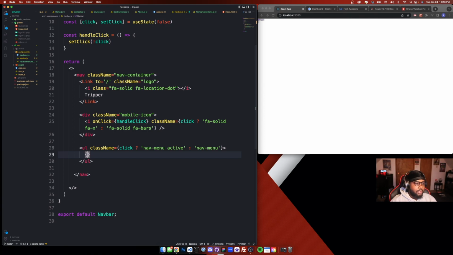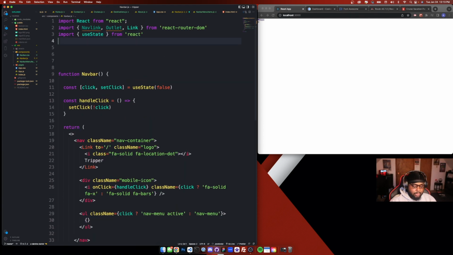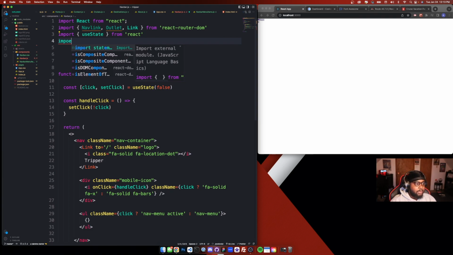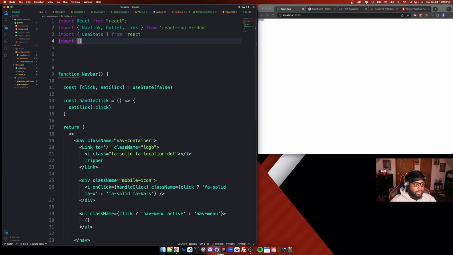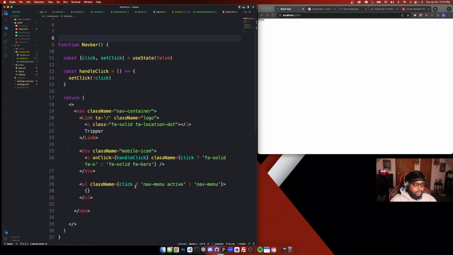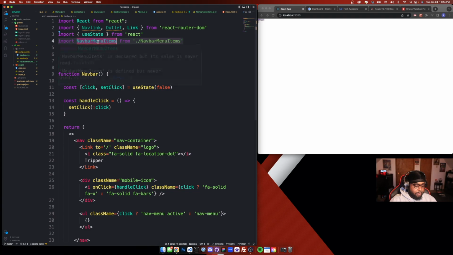So let's do. Oh, we gotta import it actually too. Let's import. What is it? Import. Maybe nav menu items. I don't know if this has to go in brackets. No, I don't think this has to go in brackets. Nav menu items from, what is that? Dot slash. Oh no, since this is in the same folder, we can just do dot slash nav menu items. Alright, let me copy that right quick. Alright, so nav menu items dot map.